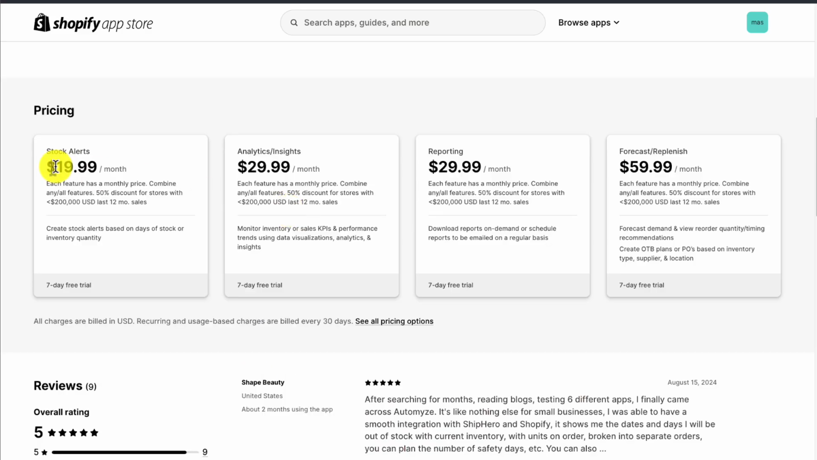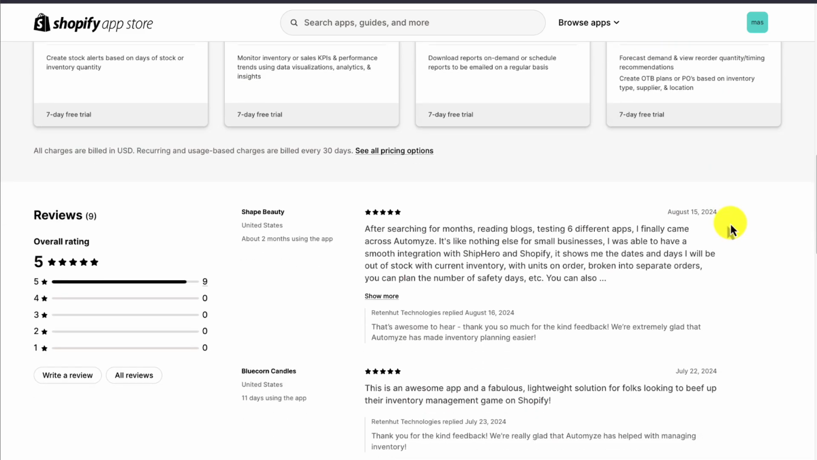In terms of pricing, it starts at $19.99 per month, and it's going to depend on the features you're looking for, as some plans are only for stock alerts, whereas some plans are for forecasting and replenishing, as each feature has a monthly price. You can combine these. There's also a 50% discount with under $200,000 USD in sales for the last 12 months. In terms of reviews, sitting at an excellent 5 stars here with a perfect 5-star rating and 9 5-star reviews.